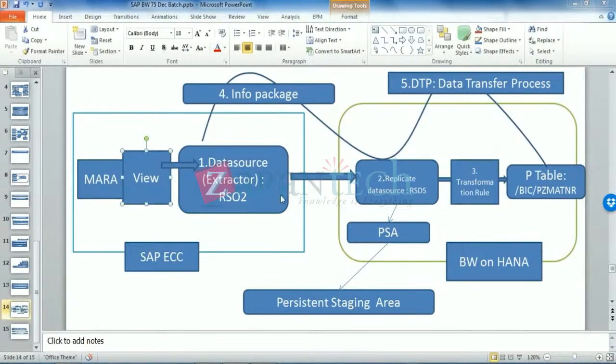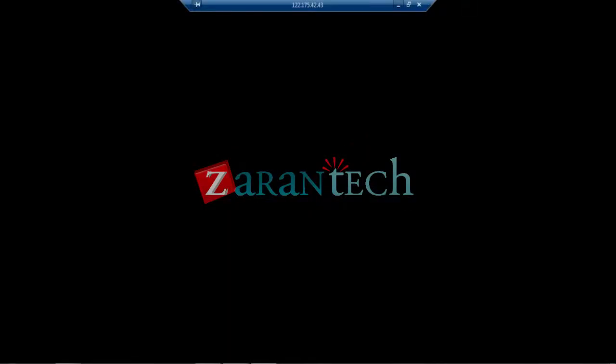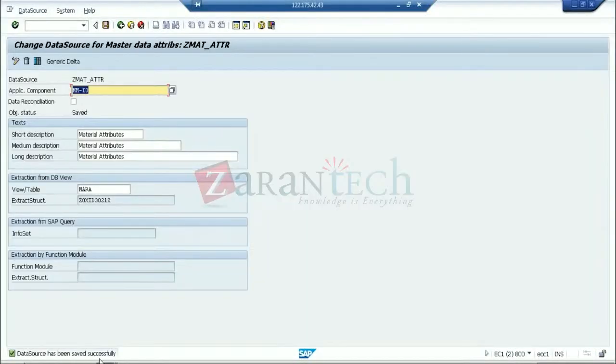Okay, so now we created a data source. The next step is to replicate the data source to BW, and clearly you can see this is a data source replication. You have to do it in BW, not in ECC. So make sure you change your system.